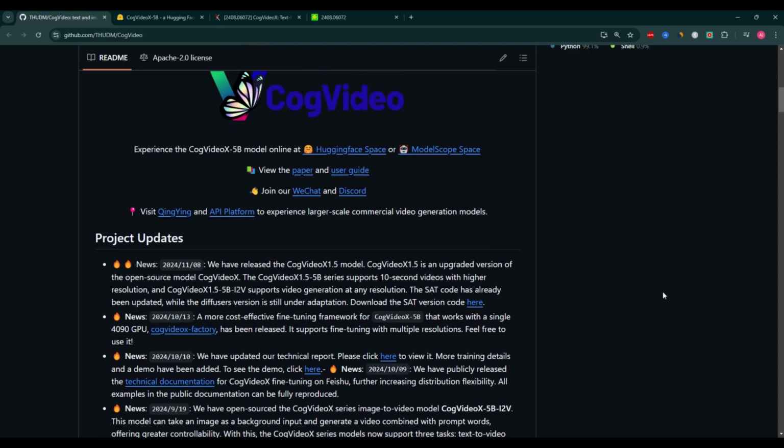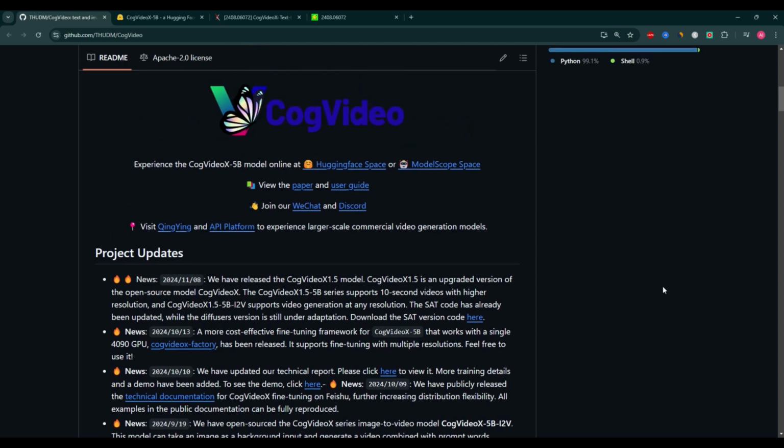CogVideoX is more than just a tool, it's a glimpse into the future of AI-driven creativity. Whether you are here to innovate, create, or just be inspired, this technology is here to empower your imagination.